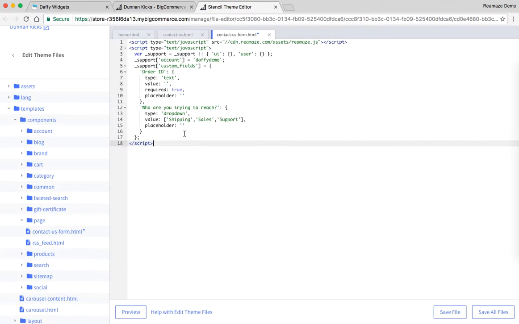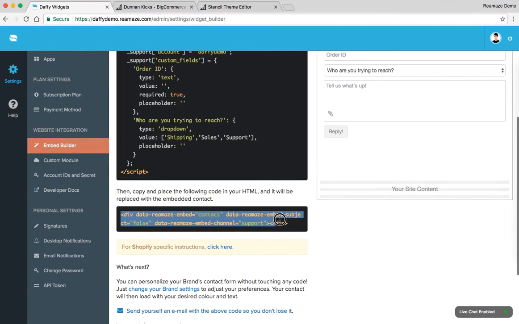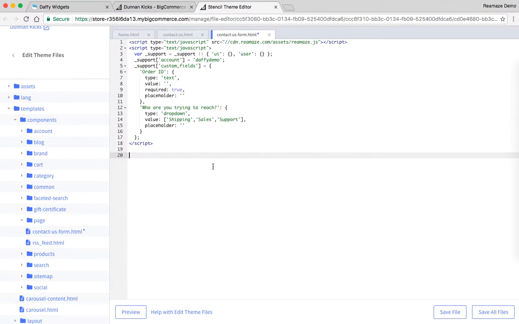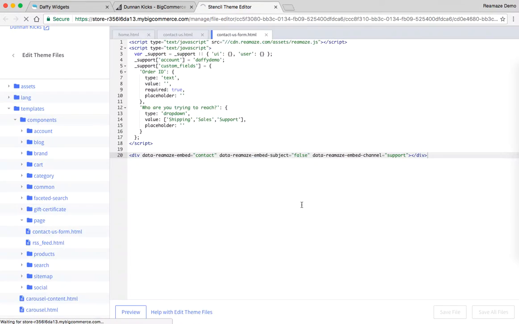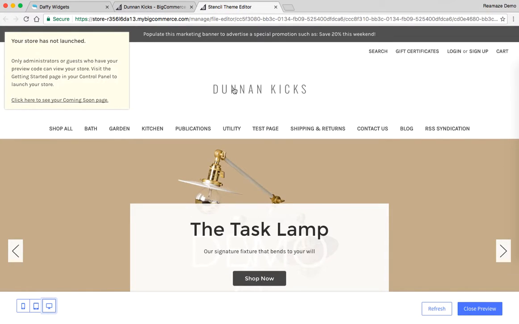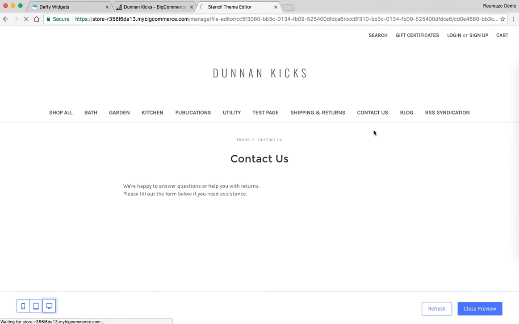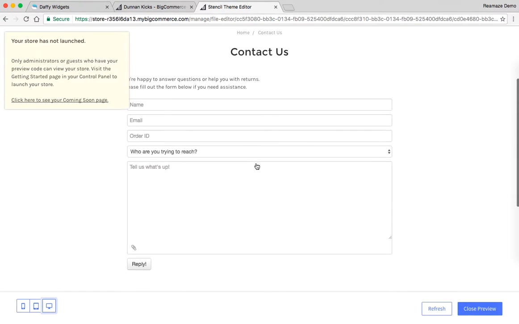So paste the script. That's the first thing you need to do. And then the second thing you want is the div. So copy the div and paste that right underneath. Let's save the file. Click close. Let's do a preview. Now it's not going to load the form directly, and you'll remember that the form lives on a page called Contact Us. So go to Contact Us, give it a second to load, and there's the Reamaze form. So that's all very straightforward.